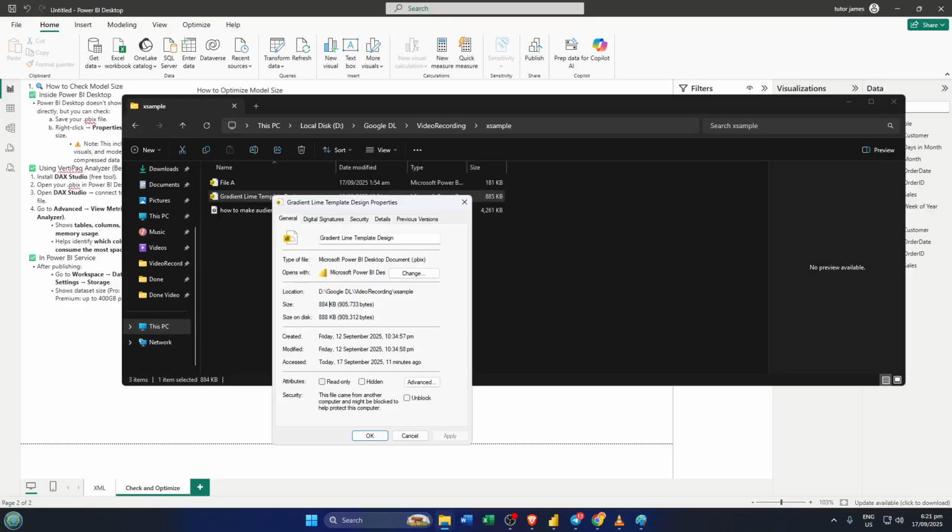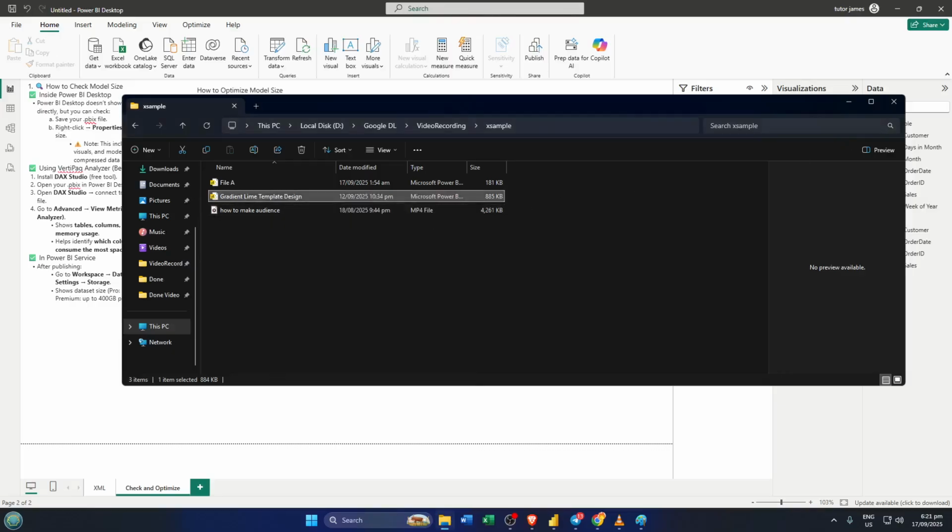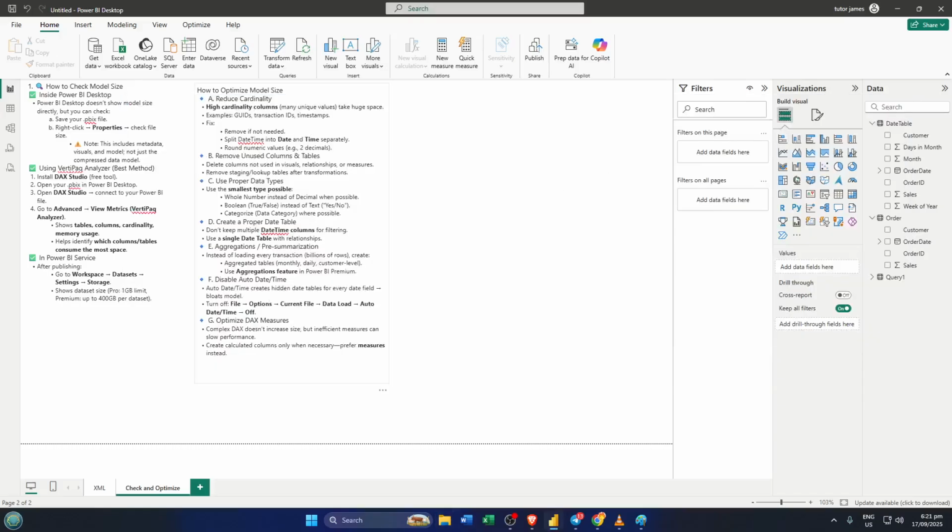But for a deeper, more accurate look, nothing beats using the VertiPaq Analyzer through DAX Studio, which is a fantastic free tool. Here's how you do it. First, install DAX Studio. It's straightforward and totally safe. Next, open your PBIX file in Power BI Desktop. With Power BI open, launch DAX Studio and connect it to your active Power BI file. Once you're in, head over to the Advanced section and click on View Metrics.